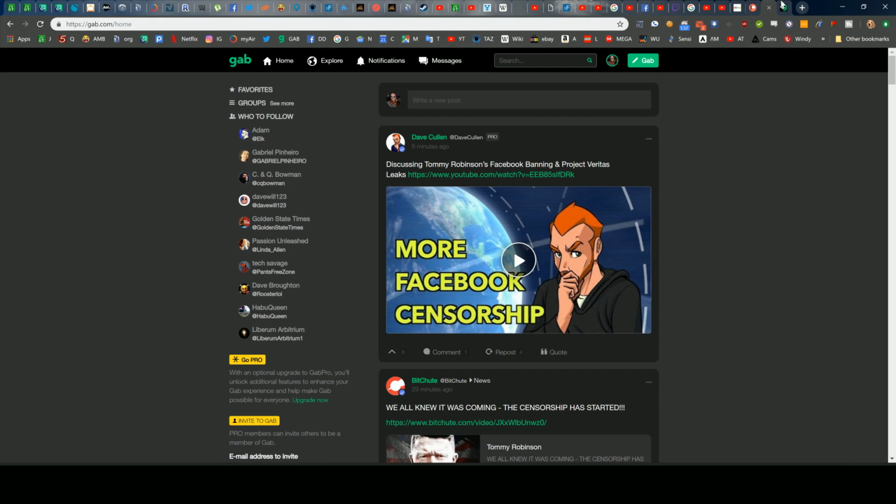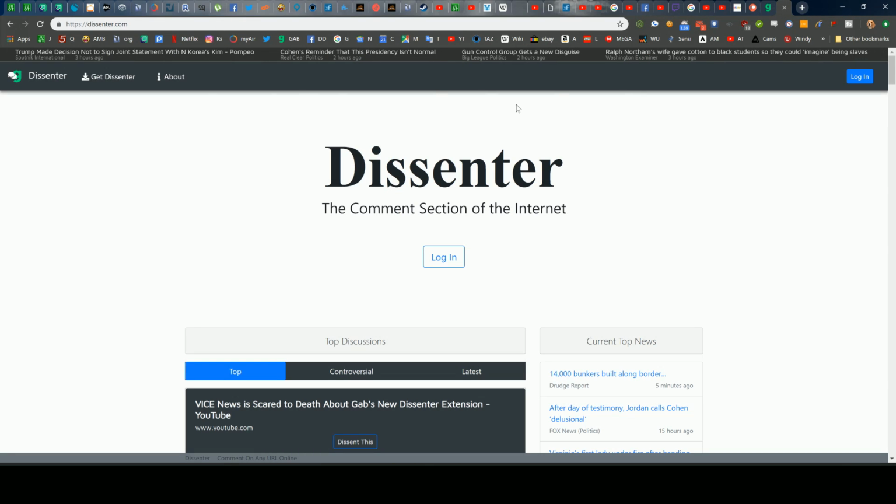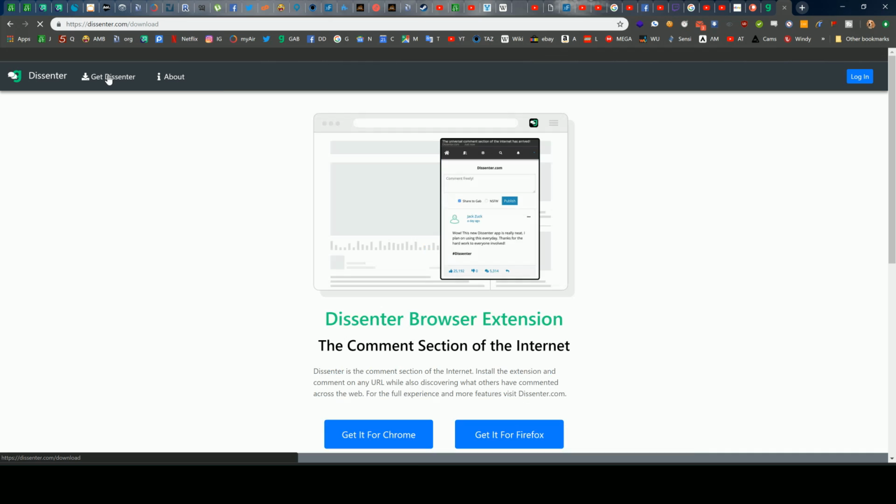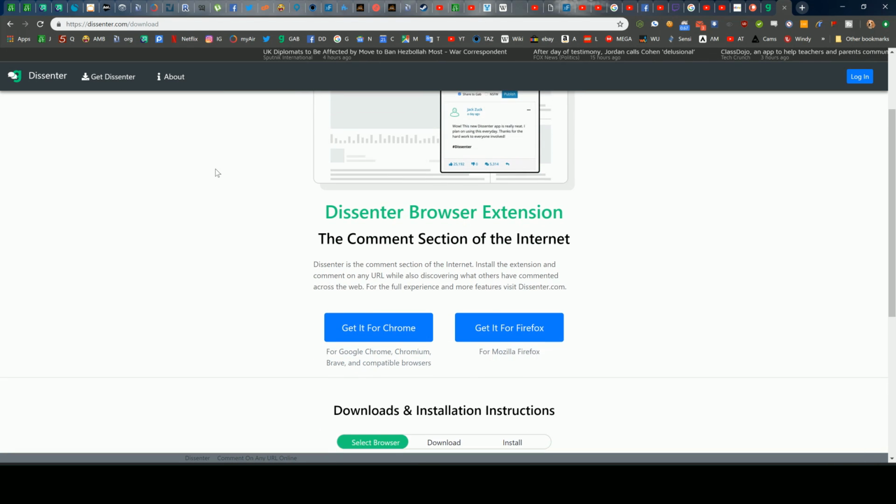Perfect. Now you go to Dissenter.com. And again, that's DISSENTER.com. Assuming you have logged into Gab, you come here. First thing you probably want to do is get Dissenter. It's in the top left of the page. Click on it. Very easy.